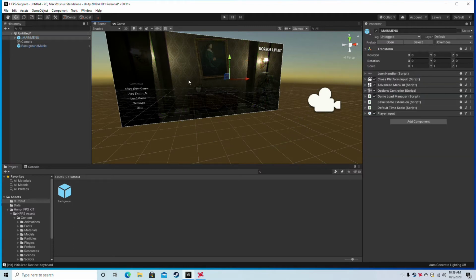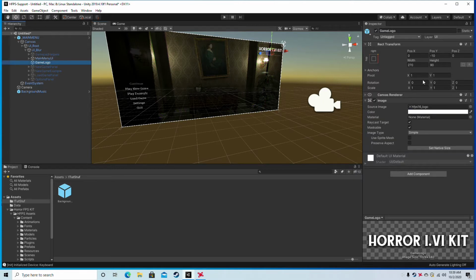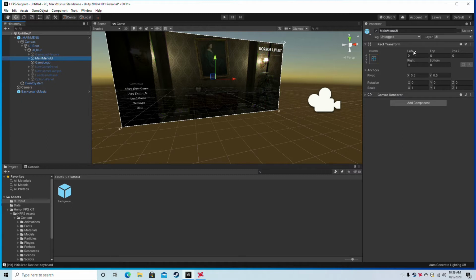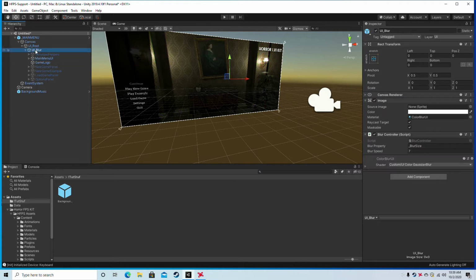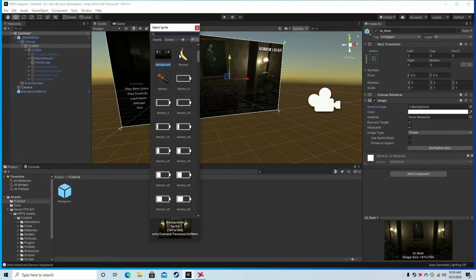We've also got the background. To change that, we want to go into the main menu, canvas, UI root, UI blur, and then go to the game logo. Or, sorry, not for the background image. That's under the UI root. For that, then we grab this. We're going to make ours the banana.